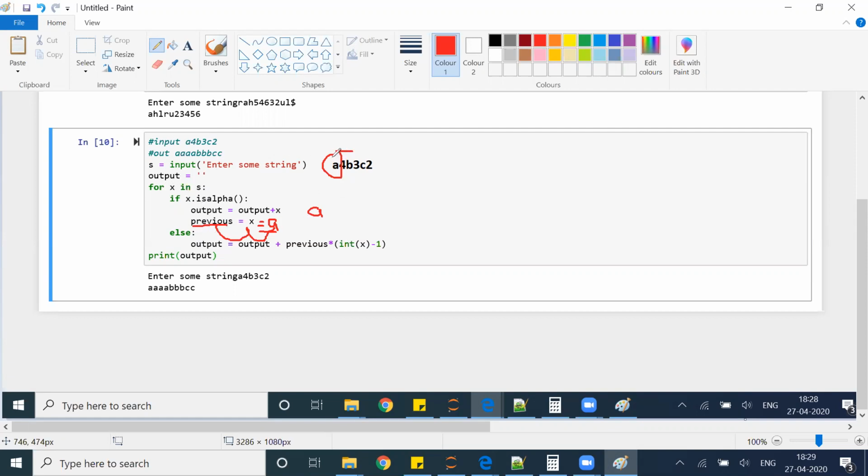What is the next value of x? The next value of x is 4. Is it alpha? It is not alpha, so it will go to else. Else output, what is output? Output I already have, plus previous. What is the value of previous? Previous is A. A into integer of x. Integer of x is what? 4. So A into 4 minus 1, because I already have A present, I need 3 more A's. So A, and 1 A already there. So 4 A's are coming in. Beautiful. Goes back.